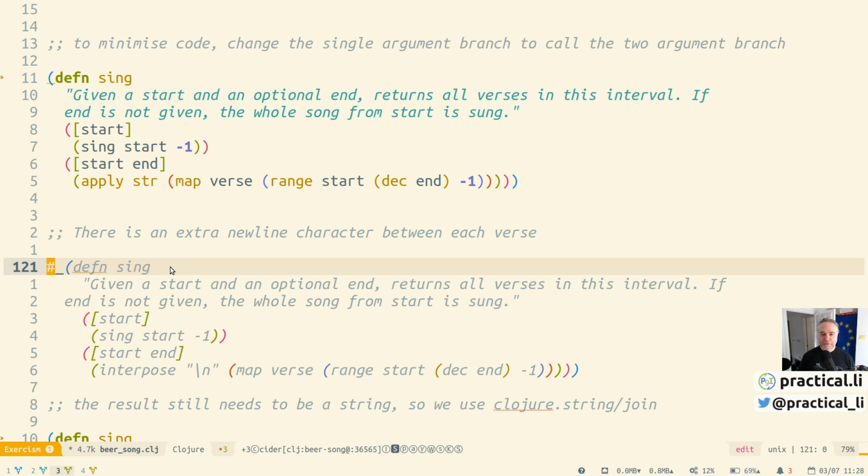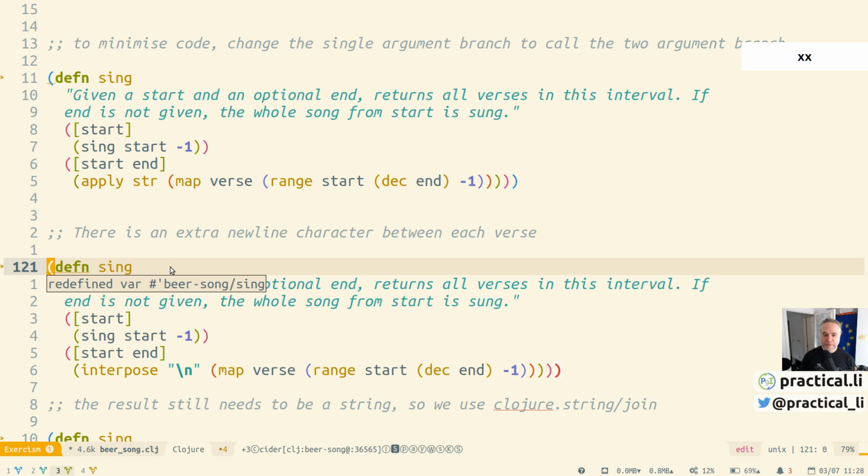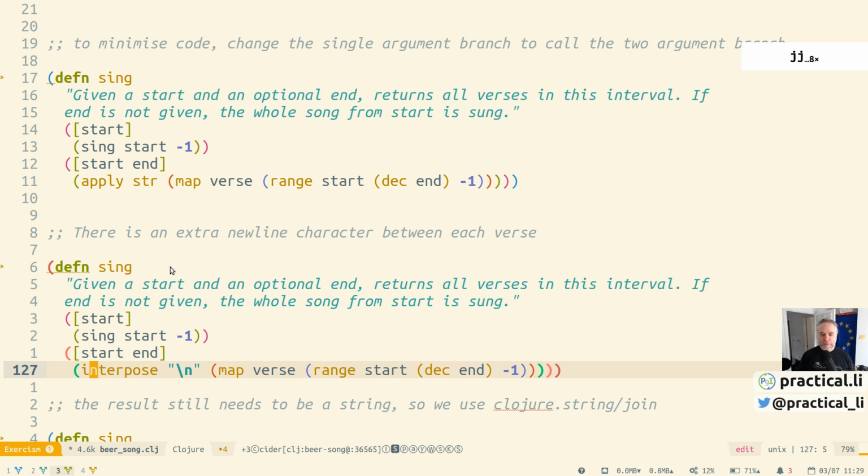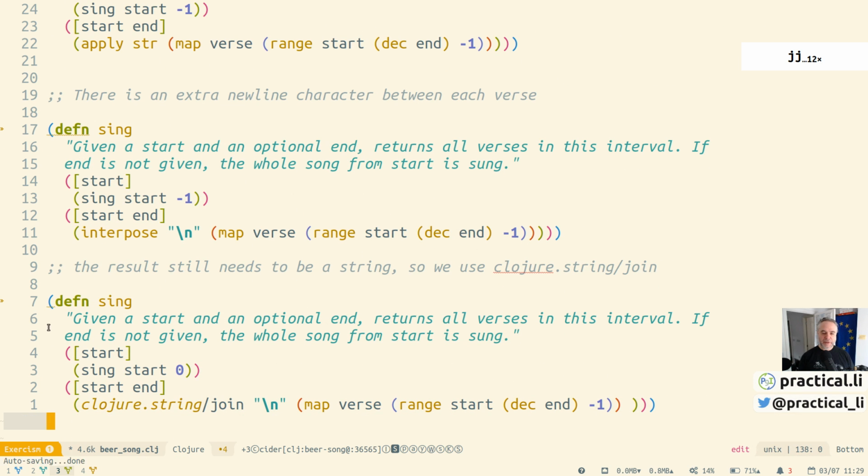And this one did trip me up briefly: the fact that there's an extra new line between each verse, which I didn't spot straight away. So how do I deal with that? Well, I tried to use interpose, but it doesn't quite work. We still need to do the apply string on top of that as well. So I thought about whether we needed something else that did interpose and applied the string at the same time. And this is where I went to add the clojure string thing, so we could use join.